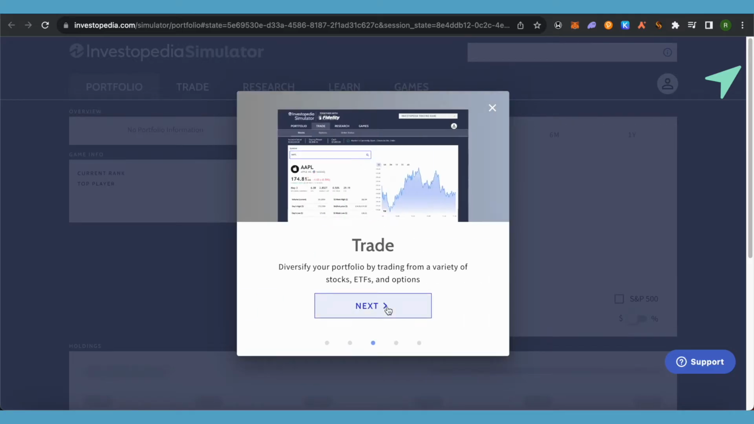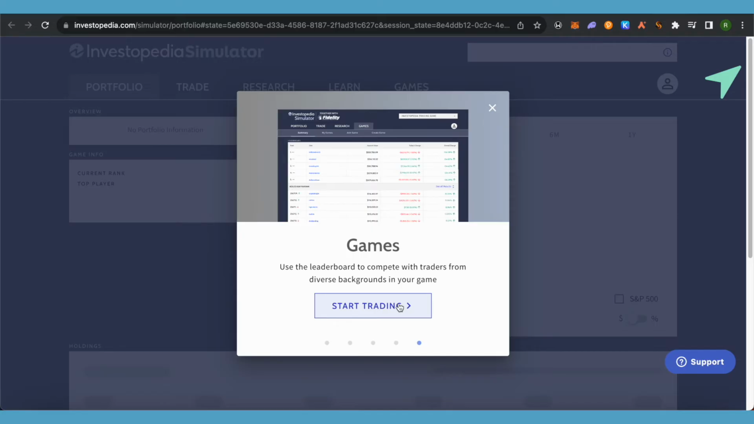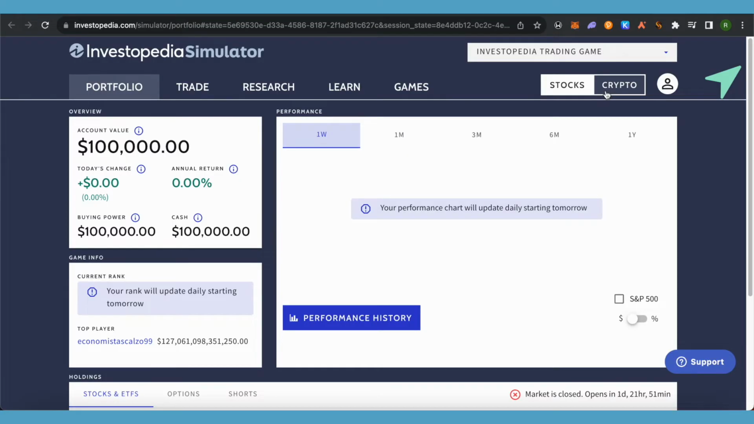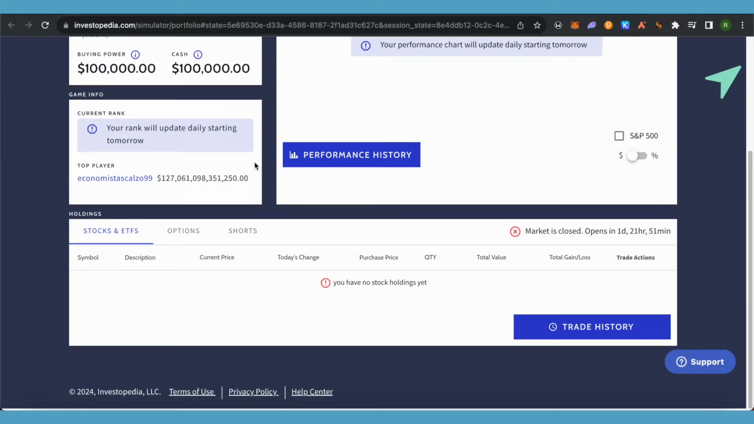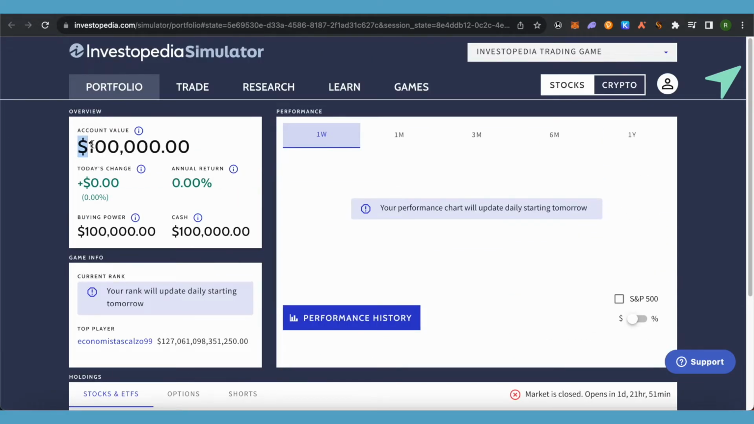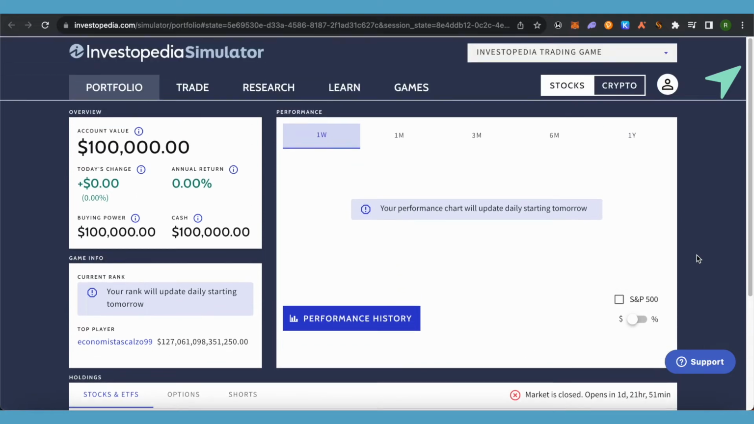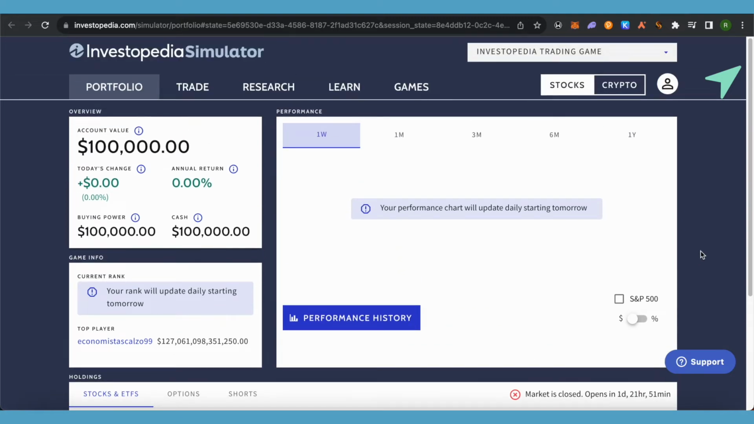So there are various features on it, and we will see each one of these features in order to see how it all works. So just close the initial window, and after that, this is how it will appear. Your account value will appear over here, and this particular simulator works only when the market is open. So currently the market is closed and it will open up in 1 day 21 hours, and only after that we will be able to do the simulations or check our strategies. You can check the top players over here. The leaderboards are also there in case you want to compete with the people out there.